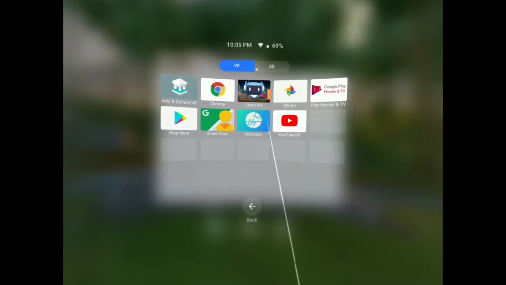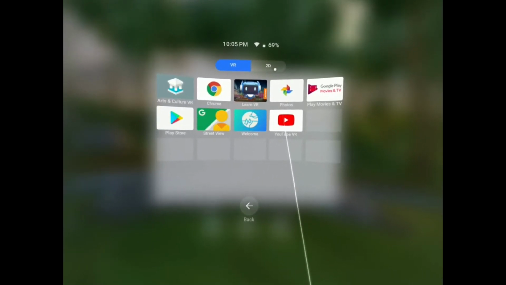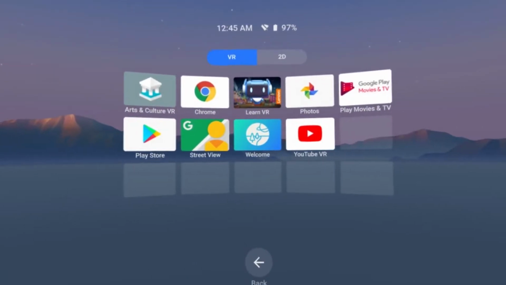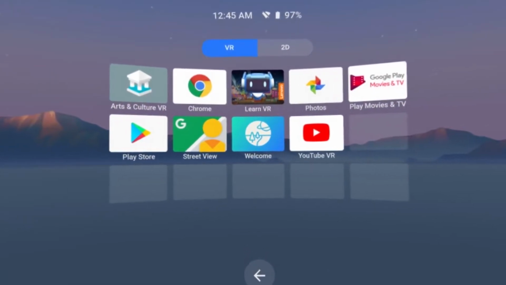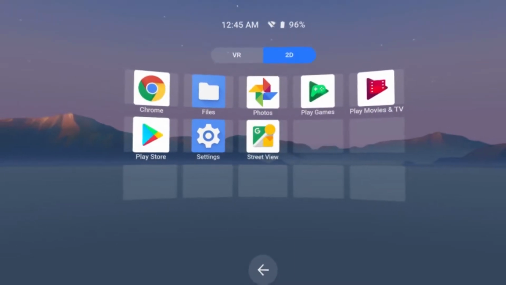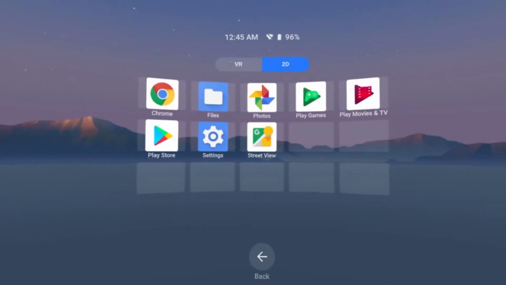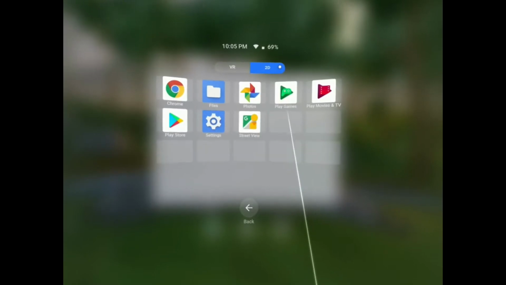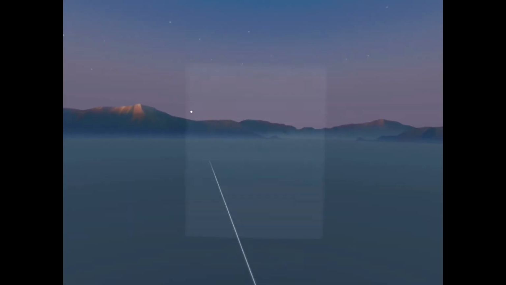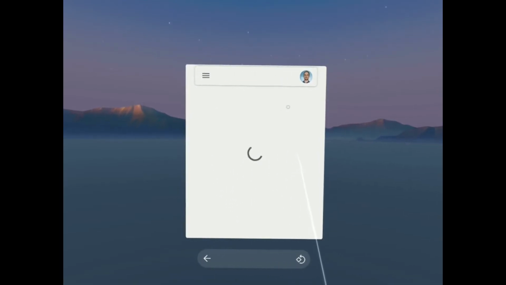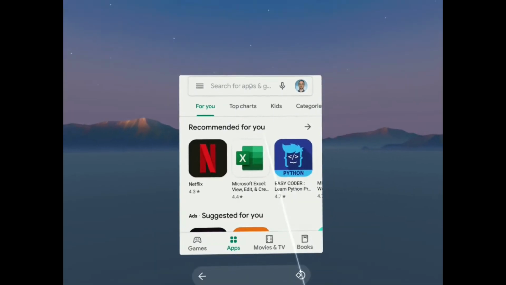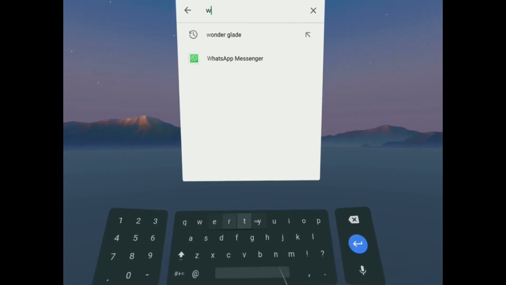Previously, we could only see VR apps. Now there should be 2 tabs at the top. The left tab shows only virtual reality apps. The right tab shows normal 2D apps. All you have to do is go to the right 2D tab. Then click on Play Store and you will see the Google Play Store app just as it looks on your smartphone. Most Daydream VR apps can be found easily by searching.